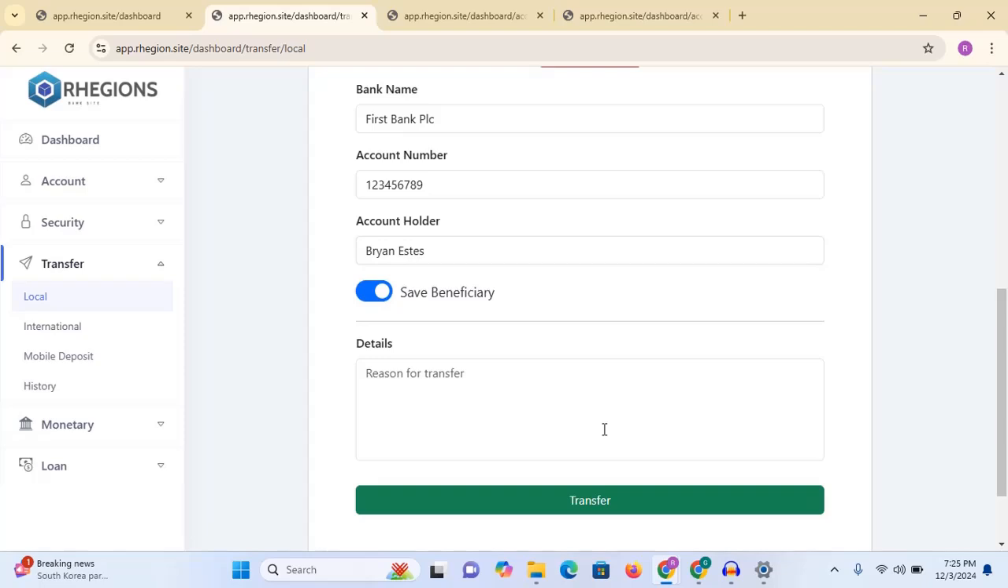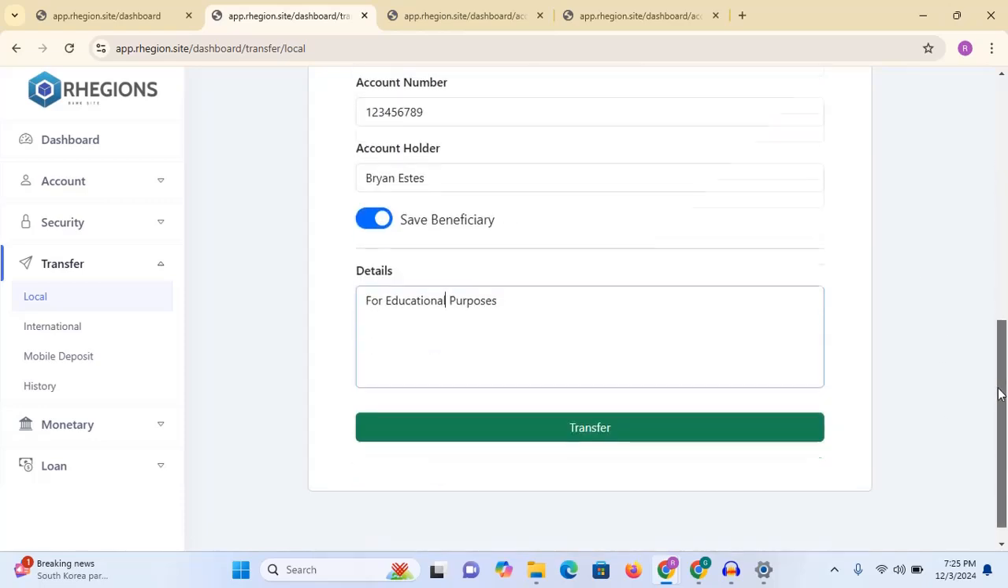So we can save the beneficiary. So what is the purpose of the transfer? For education purpose. So then let's click on transfer.